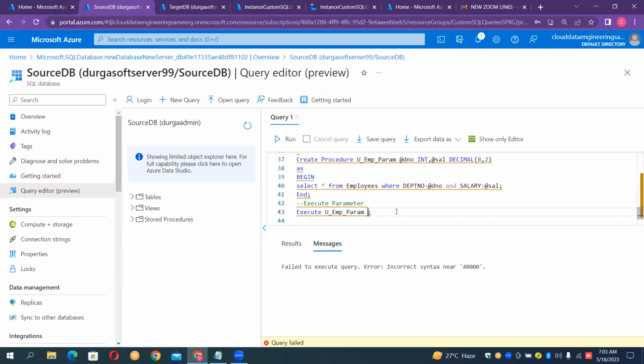It says incorrect. Execute U_EMP_param. Then you have to provide the value now. Which parameter have you defined first? I've defined the 10. Okay. Then you have to give the salary. So I'm giving the salary as 30,000 or 35,000, something like this. Now run this.